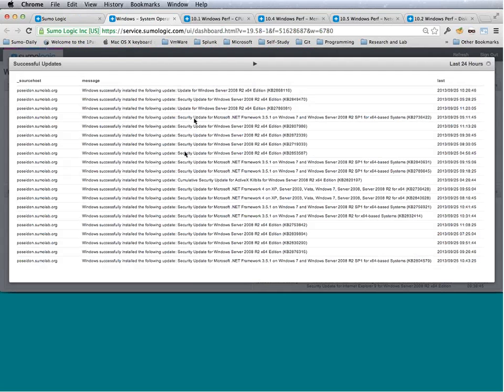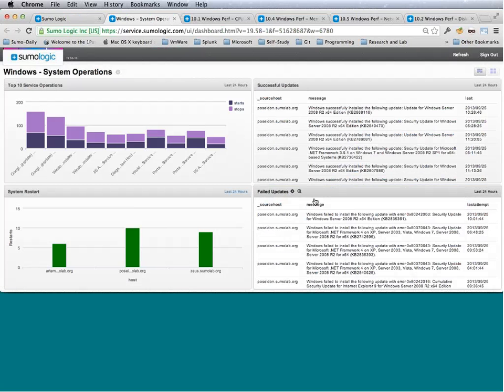For successful updates, here it lists out all the software names as well as the KB article and when it was updated. One thing that is interesting here is that all the updates typically have a KB article, and so when you need to investigate, you can just put this KB article in the search.